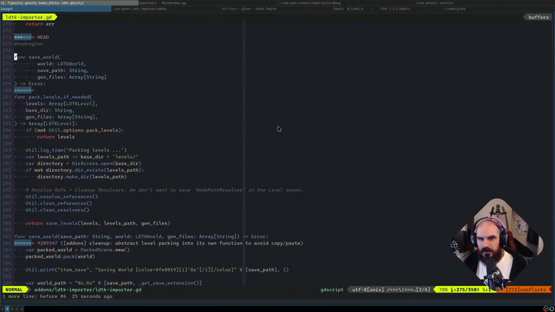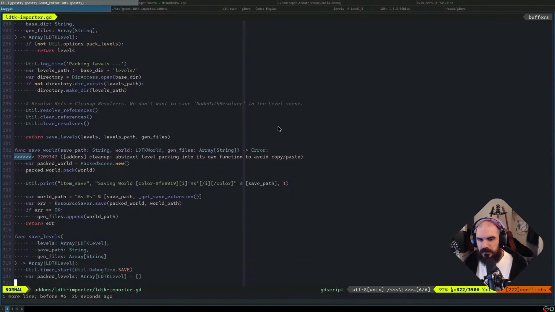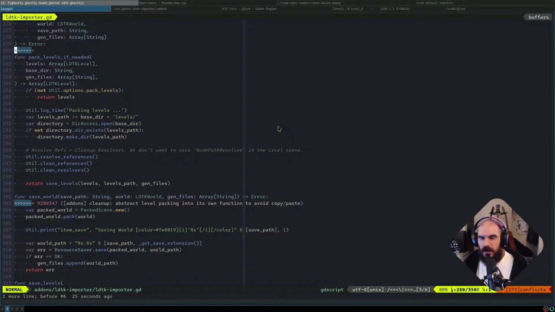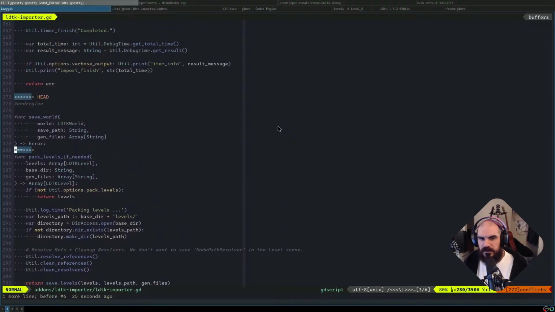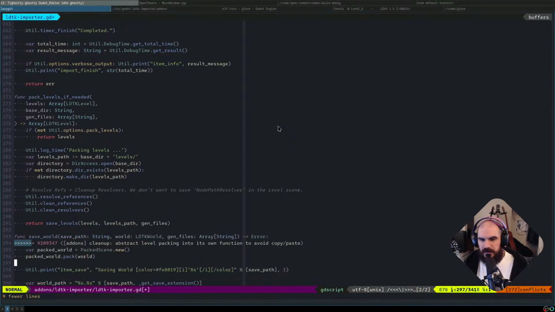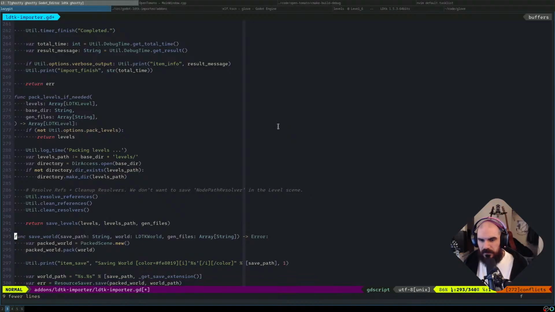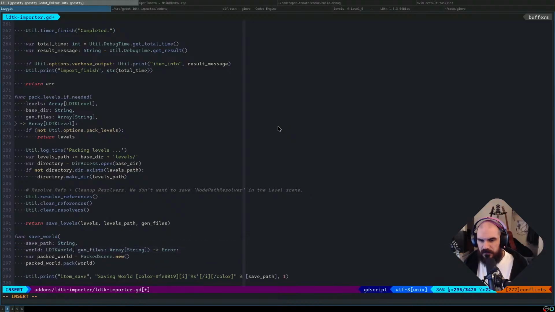Oh, I see. Head has this. Mine has this. So we can combine these. Oh, because I added pack levels if needed. And it looks like head changed this to wrap the lines. And that's why it changed. So that's why it's confused. We're going to go like this. And then we're going to go here and we'll just wrap this ourselves.